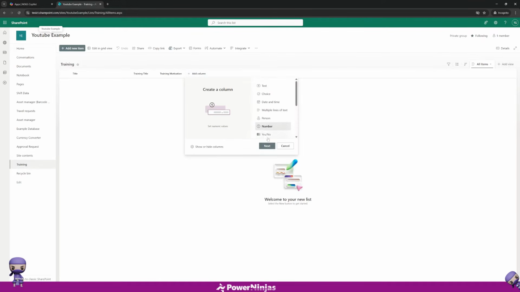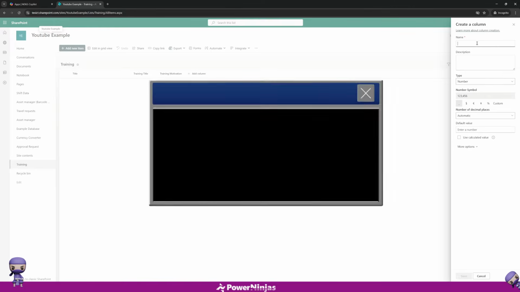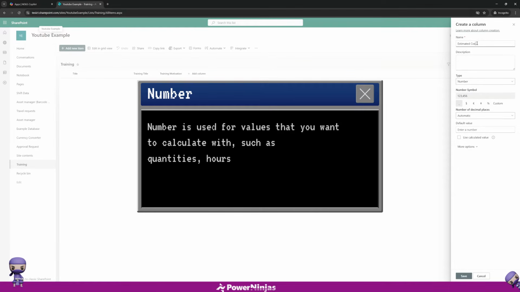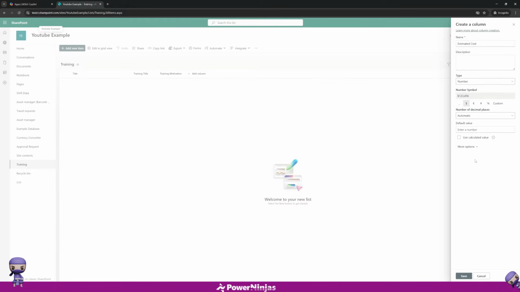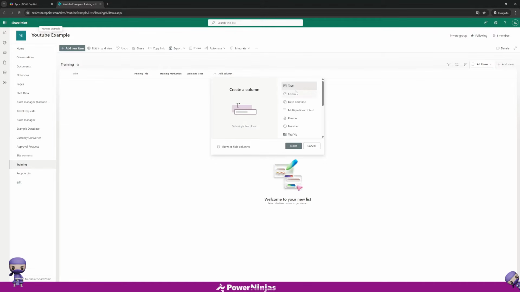Now let's look at number. In our list, we create a column called Estimated Cost. This is where someone enters the expected price of the training, for example, $750. Use number only for values that are truly numeric. If users shouldn't calculate with the value, it probably shouldn't be a number column.